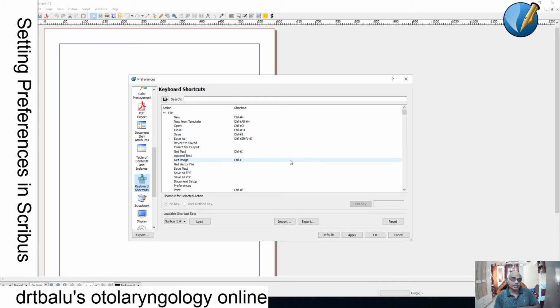If you have been working on a previous version of Scribus and you would have already created some keyboard shortcuts and saved them as a single file, you have the choice of importing those shortcuts to the newer version of Scribus 2.